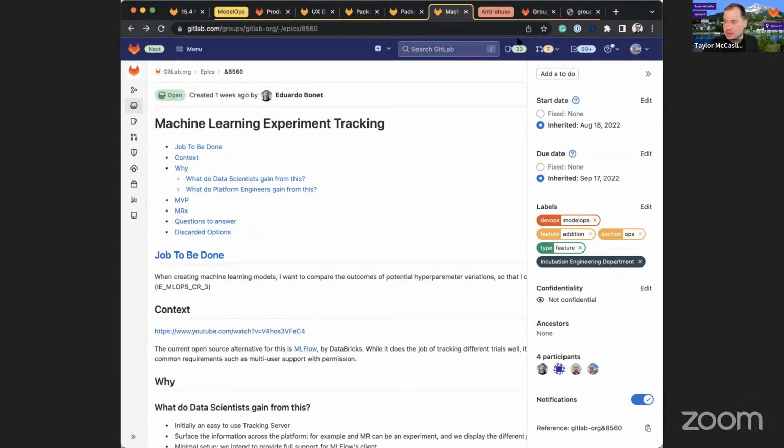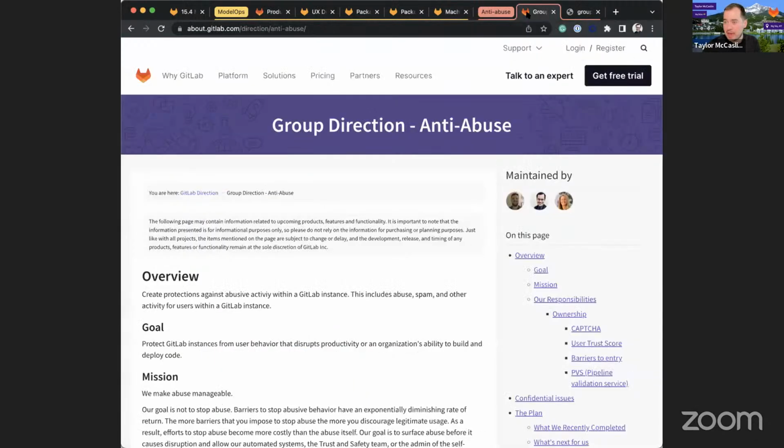And then finally, I want to talk about a new section that we haven't previously talked about, which is our anti-abuse section. This is really about protecting GitLab instances from user behavior that disrupts productivity and an organization's ability to build and deploy code. One thing I'll say here is that we don't talk about a lot of the details here because we don't want to tip off any abusers of what specifically we're doing to thwart their nefarious activities.